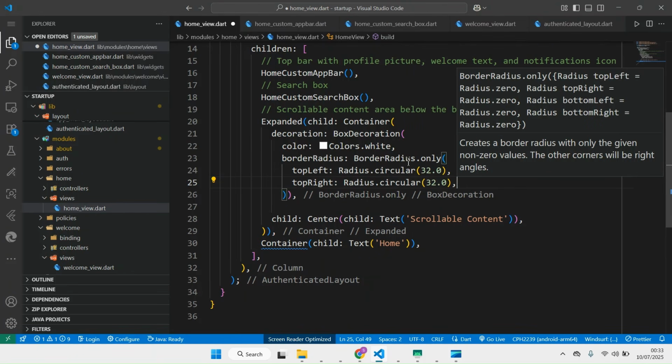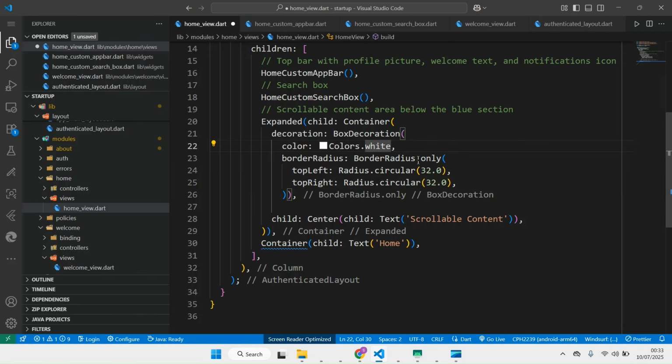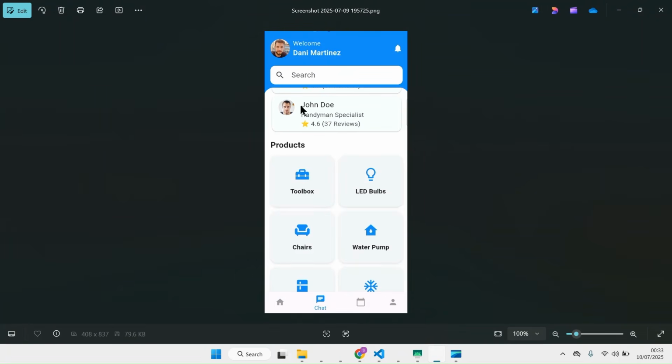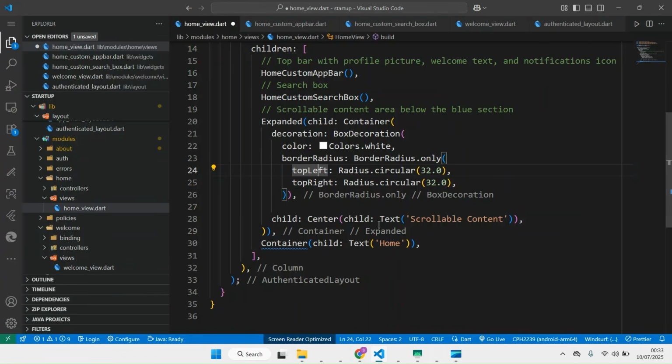border radius. You want border radius dot only. So top left. I want to show you from the picture. Yes, top left, top right. This is what we are doing here. So top left 32. Maybe 32. We can do 34. 32 is a lot. Maybe 24. Yeah. So that's the decoration.